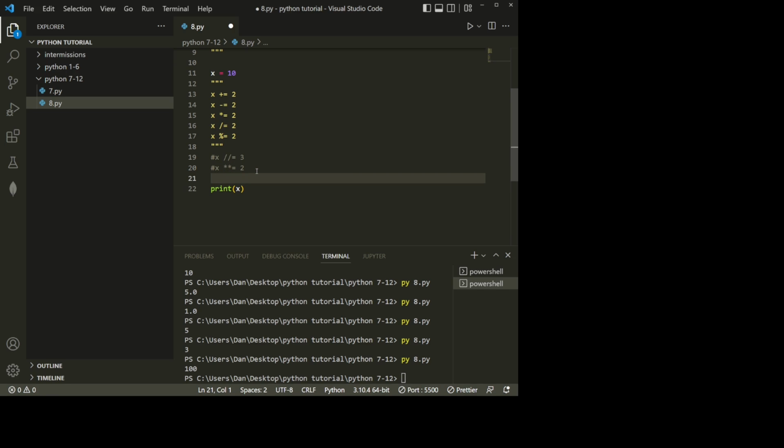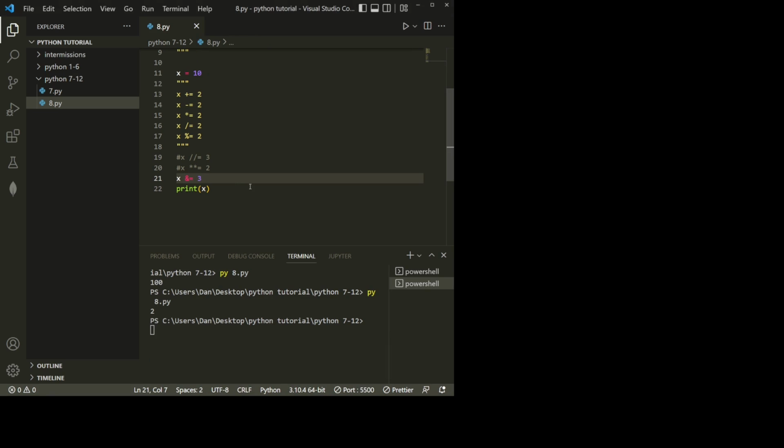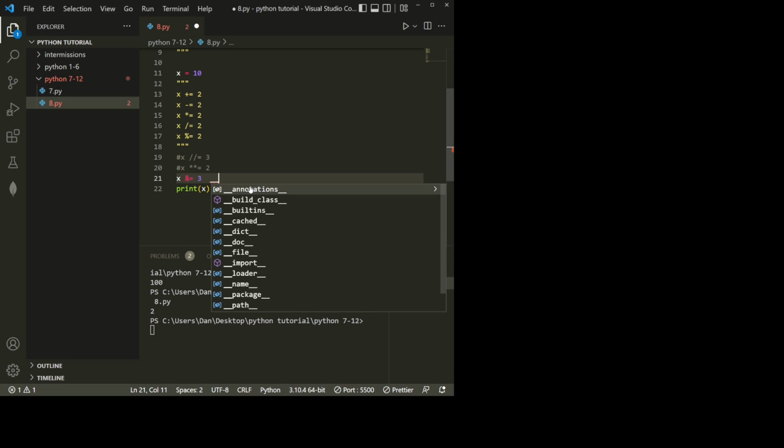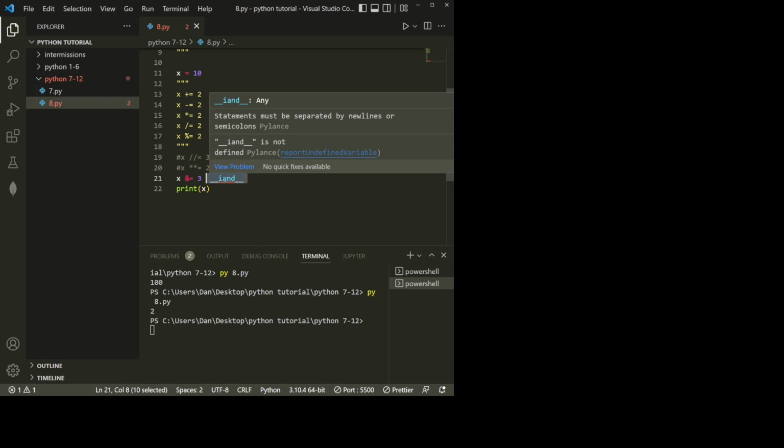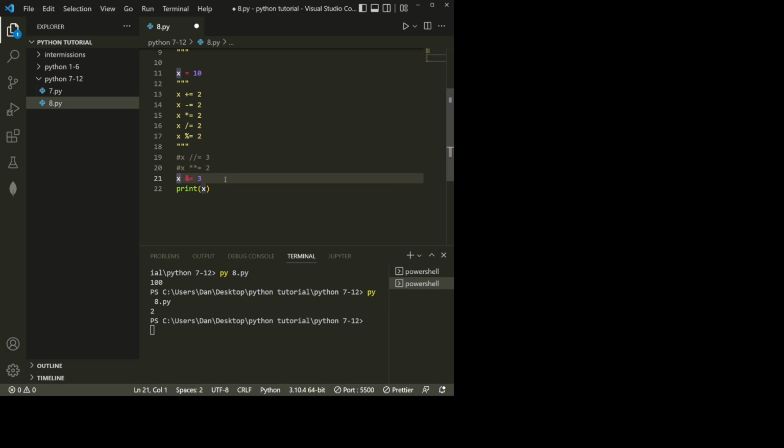So then we have and equals. Show you what this one does. Let's do 3, and we'll run that. You see 2. This and equals is the same as the dunder iand, which if you want to read up on that, you can. It's a bitwise operator, so I don't really want to get into that too deep right now, but just know that it exists. If you ever see it, that's what it is. It's a bitwise operator.